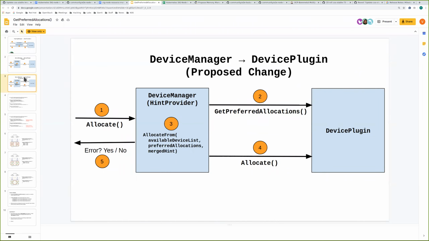And the proposed way to do this is to add one more API call into the device plugin, which I've called get preferred allocations. It basically adds a level of indirection, one more step in this process of allocating, where the allocate call comes in from the topology manager. And then instead of immediately calling allocate, the second step will be to call out to the device plugin saying, hey, you know what?